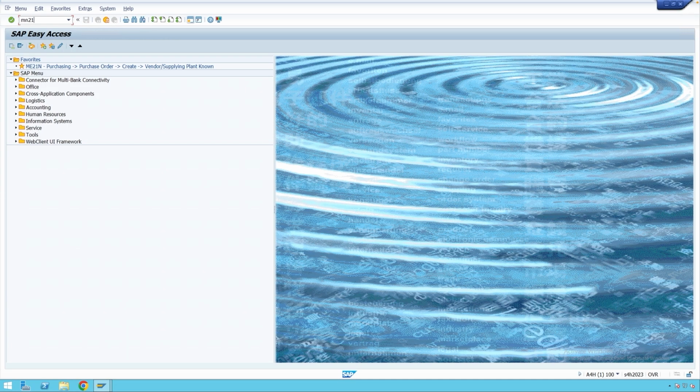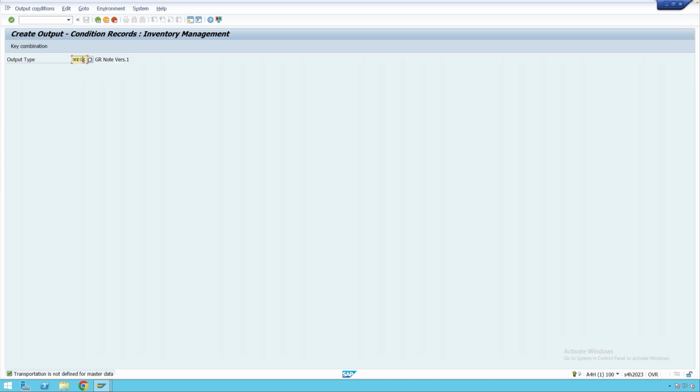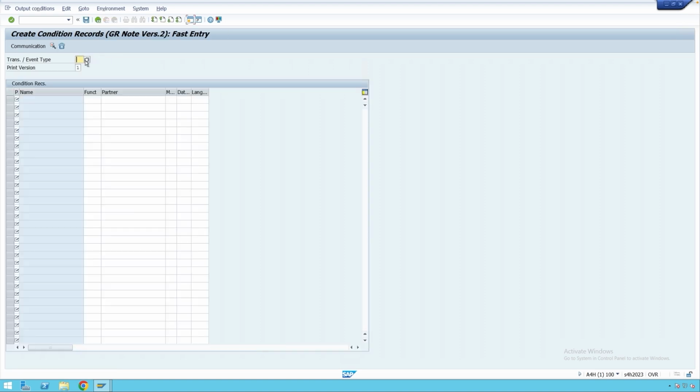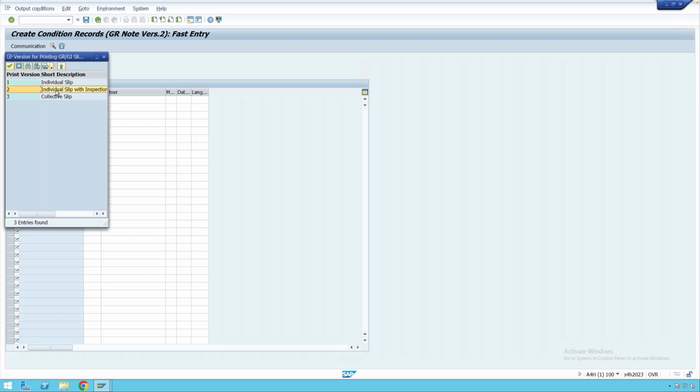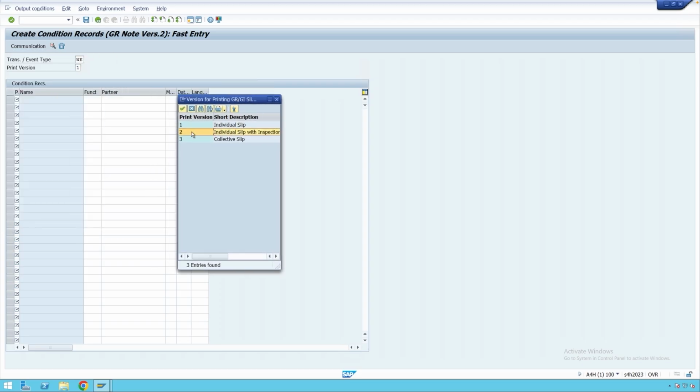We'll go to MN21, and this time we will select output type as WE02, that is for GR note version 2. And as I have told you, for every output type, you have to enter the appropriate data in the condition record. So our transaction type is WE only, but our print version has to be selected as 2 here. So always you have to take care that what data you are entering while maintaining the condition record for that particular output type. Since we are creating condition record for GR slip version 2, we have to enter print version as 2 in the condition record here.